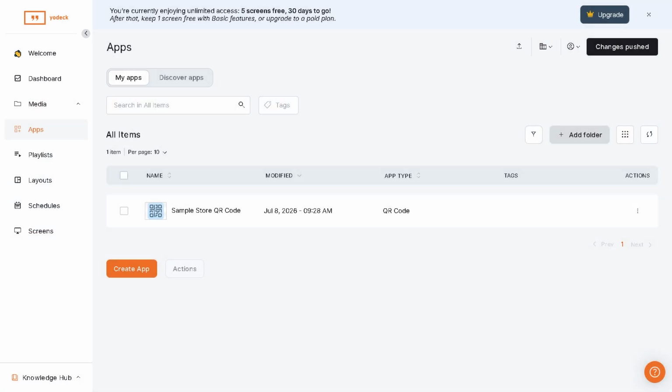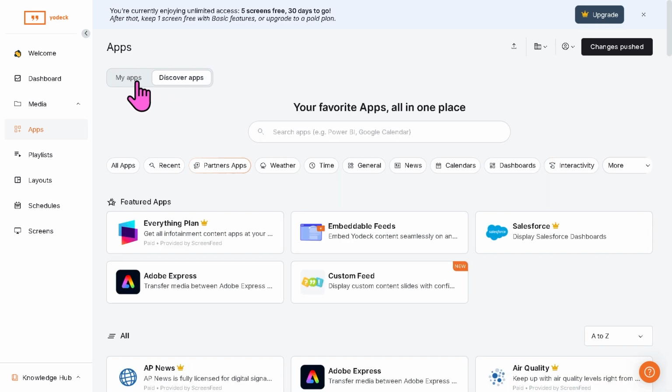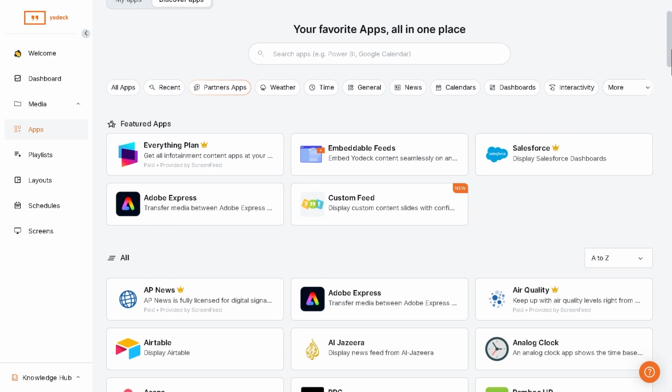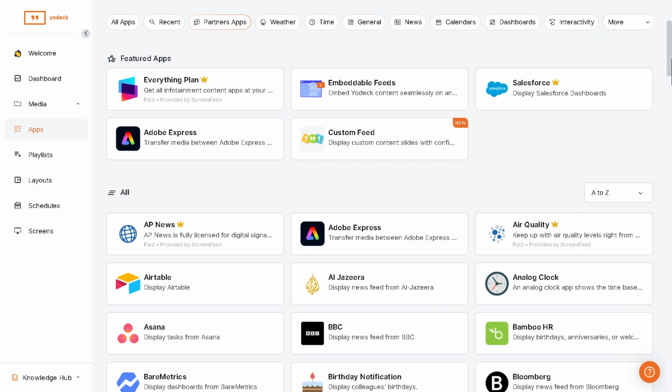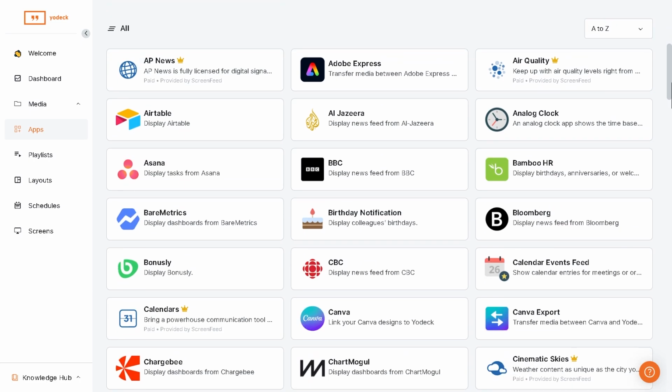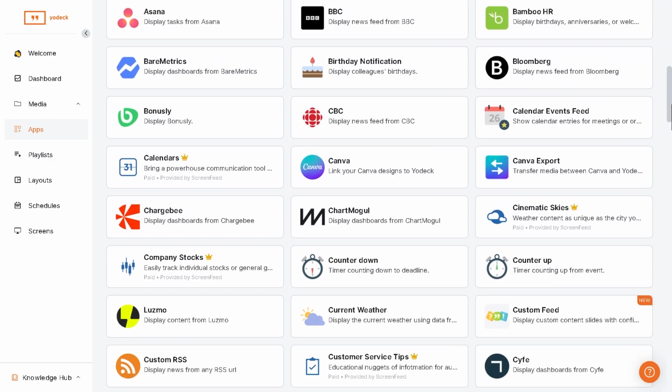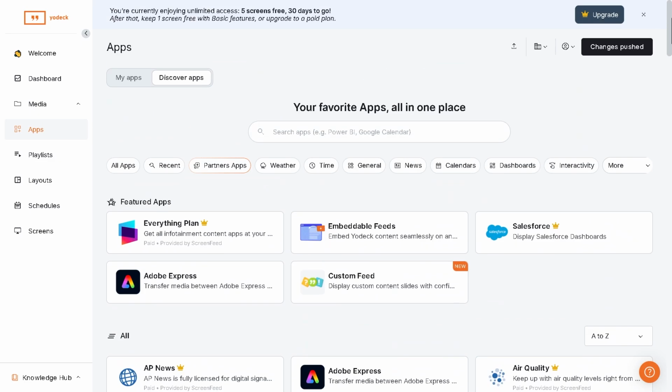This lets you enhance your displays with dynamic content instead of just static media. Since this is a newly created account, we don't have any apps yet. These are going to be the apps, all in one place. So you have embeddable feeds, custom feeds, Salesforce. Basically, if you hover down below, these are integrations or third-party software that extend Yodeck's capabilities. So you have Asana, Canva. Basically, there's a lot here.